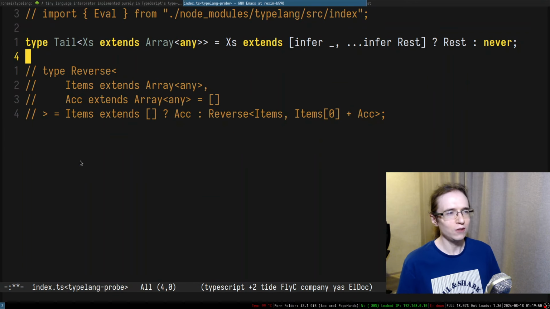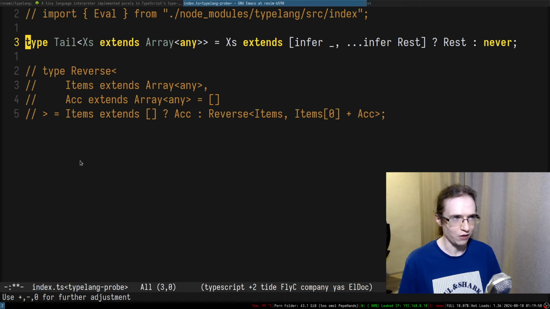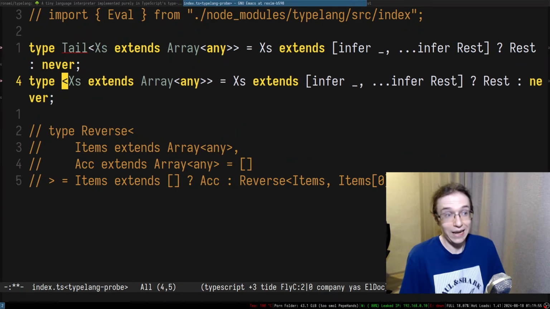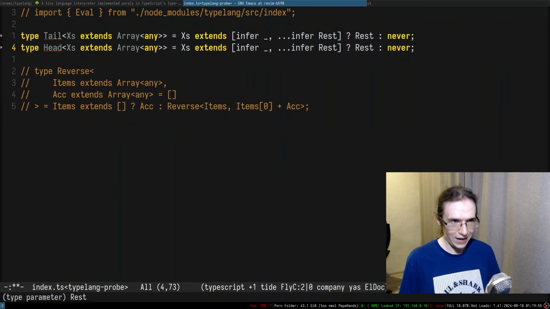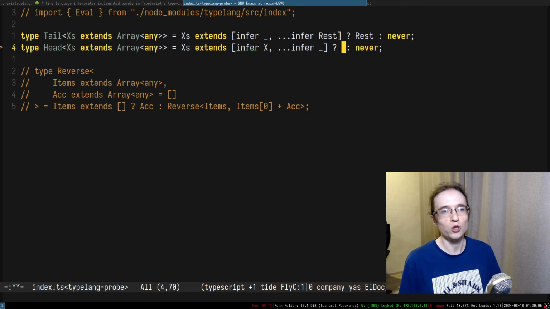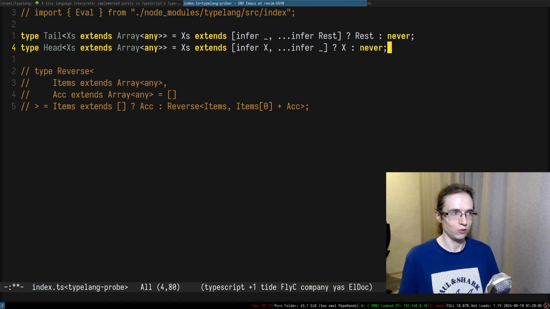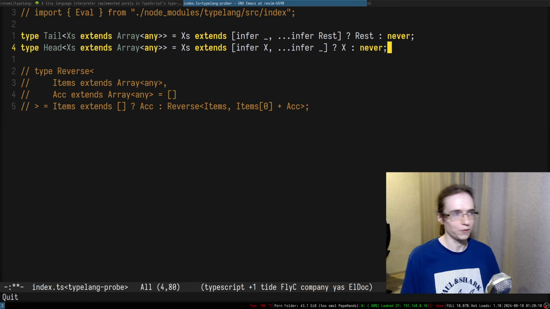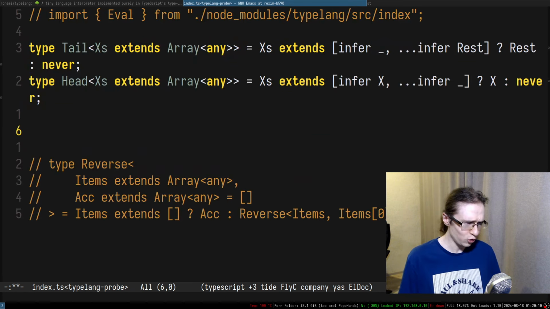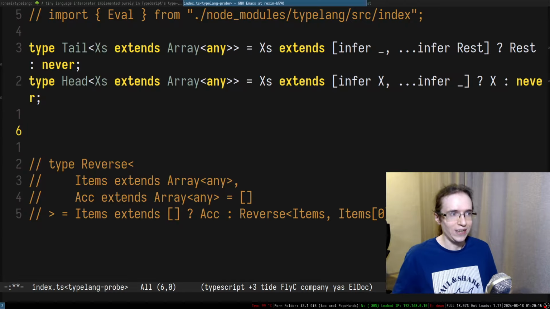So furthermore, we can do a lot of interesting stuff. For example, we can now have a head, right? So that means we can now extract the x instead of rest. We ignore rest, but we return x. There we go. So now we can have tail and head. And that means we can now destructure things.